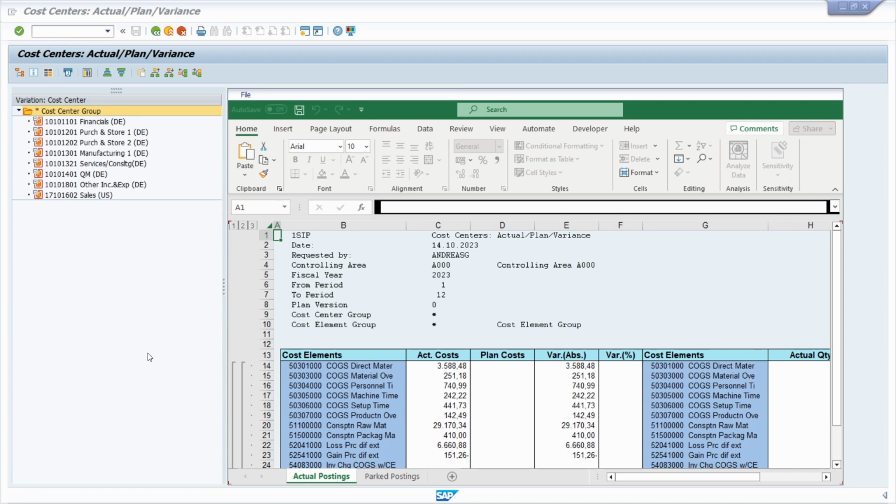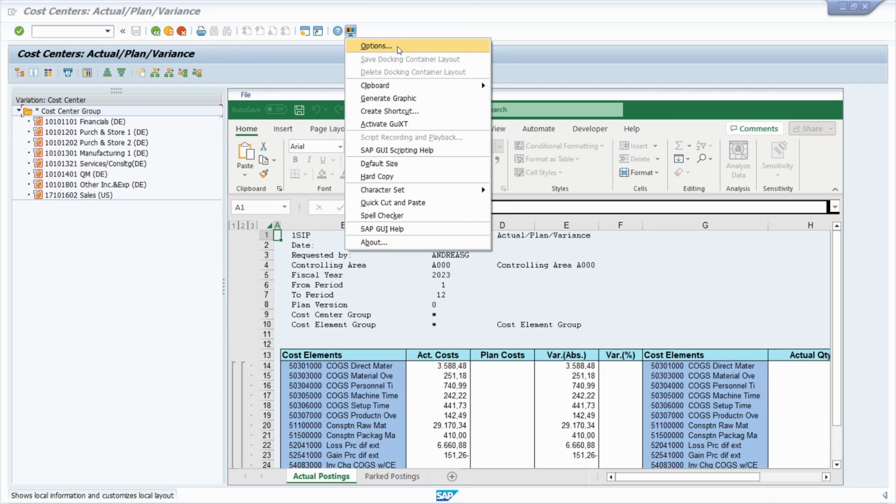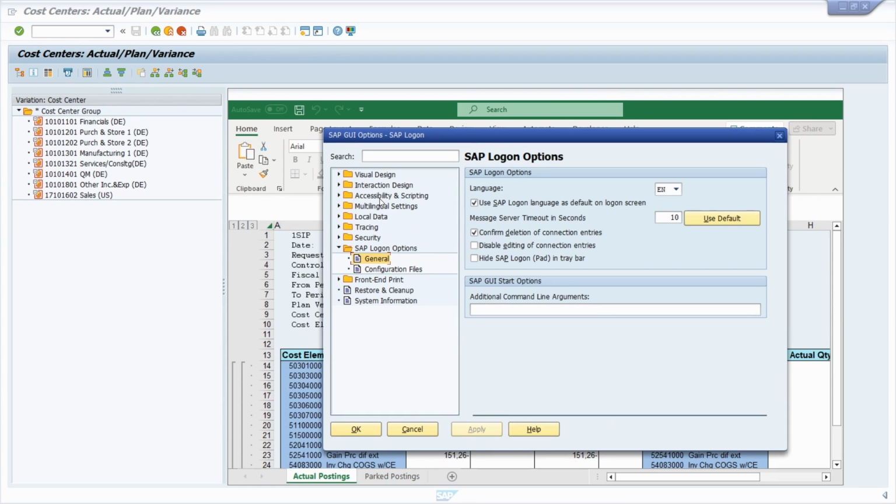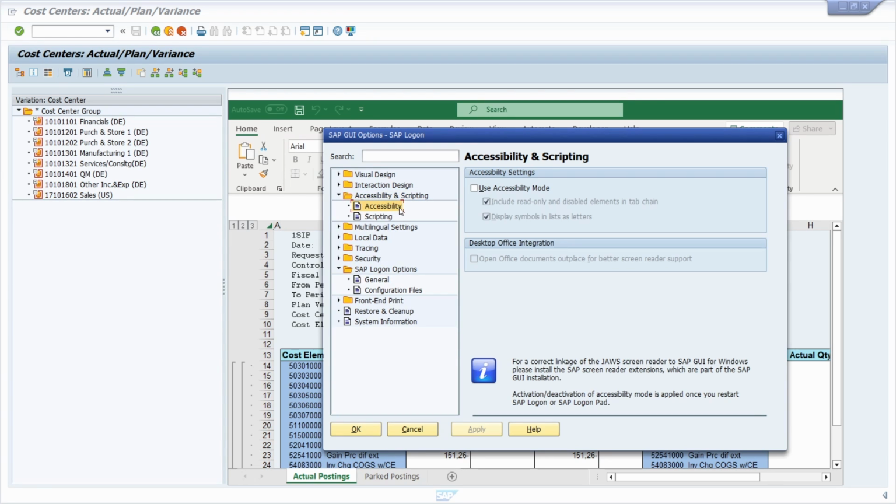And what you really have to make sure, in case it's still not running in place for you, is to go to the SAP GUI options. When you're logged in, you can simply click on the button Customize Local Layout and then choose Options, or within the SAP Logon in the top left corner choose Options. There, within Accessibility and Scripting, Accessibility, you really have to make sure that the setting Open Office Documents Outplace for Better Screen Reader Support is disabled, so it's not selected. In case it is selected, click on Use Accessibility Mode and deselect the setting, because if this setting is selected, of course Excel and Word will be displayed and executed outplace. So make sure the setting is not selected.